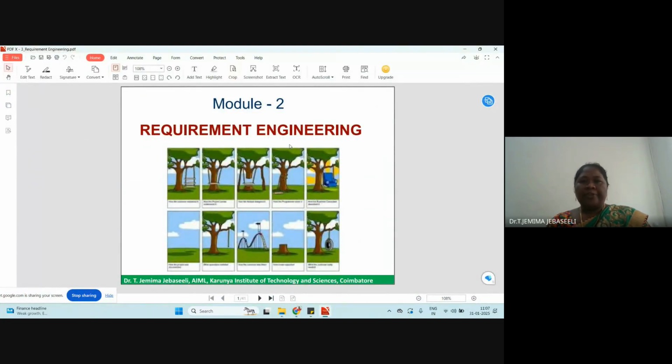So the title of module 2 is requirement engineering, and from the diagram itself, you can understand. Some customers express their requirements, but the developer cannot understand them correctly. So that's a mistake. For example, they want a swing like this, but finally they have placed a sofa over here, and it's hanging.